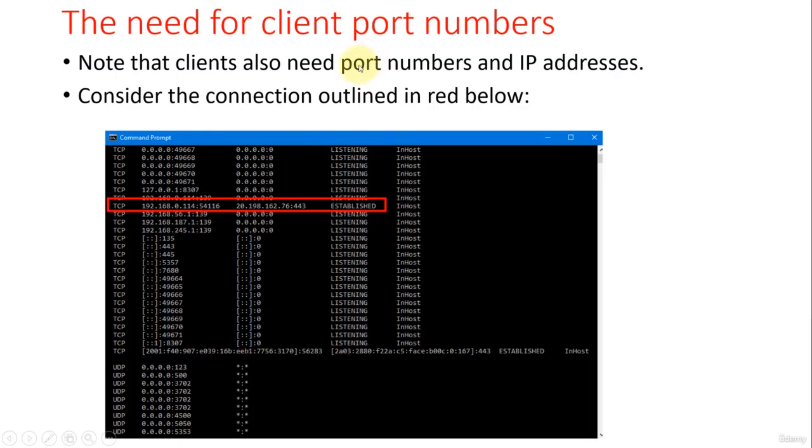The need for client port numbers. Note that clients also need port numbers and IP addresses. Consider the connection outlined in red here. You will see here that your machine is using port 54116 to connect to another remote IP address in the internet with this address and having the port number 443, which is also known as an SSL port, Secure Socket Layer.